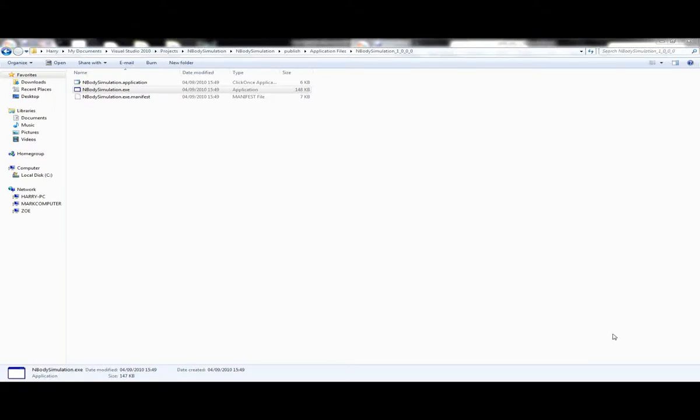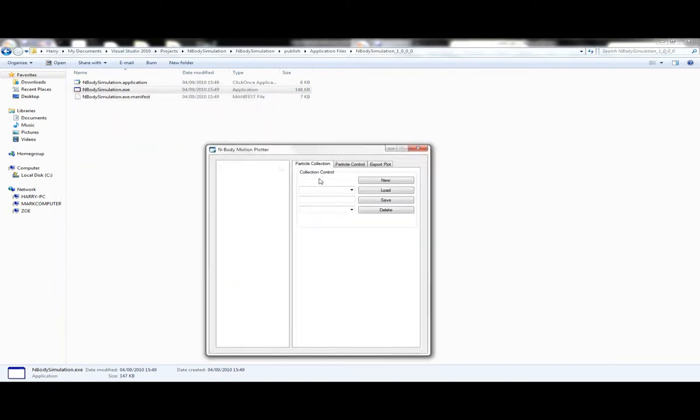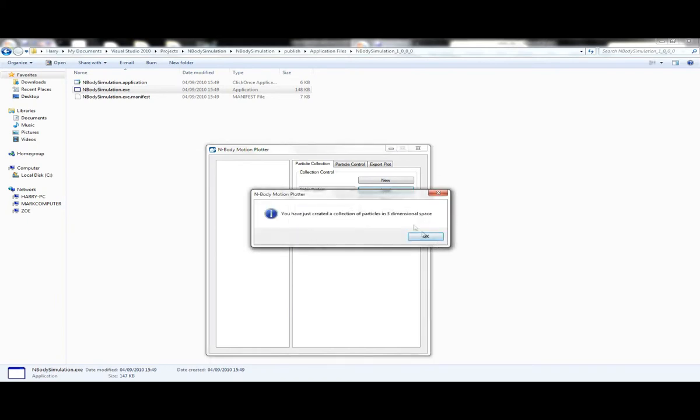In this section I'm going to be showing off the n-body simulator I created. It's been compiled and it's just here. Here's where it shows how many bodies are in the collection, and this is where I can create new collections of particles, load them, save them, delete them. I'll just load up a system or collection I created earlier.